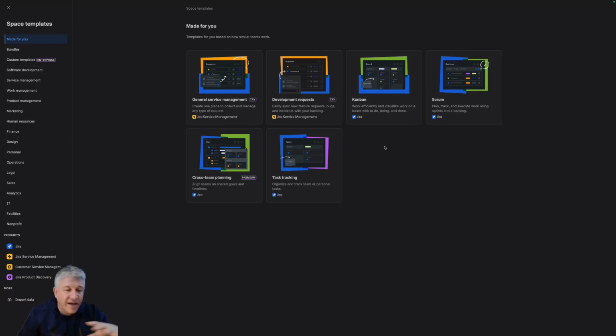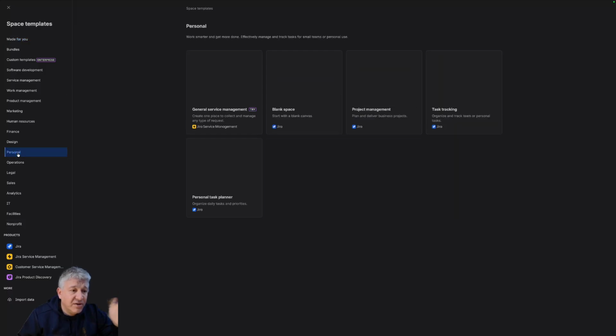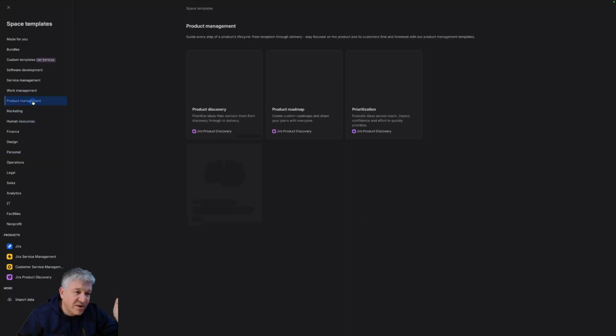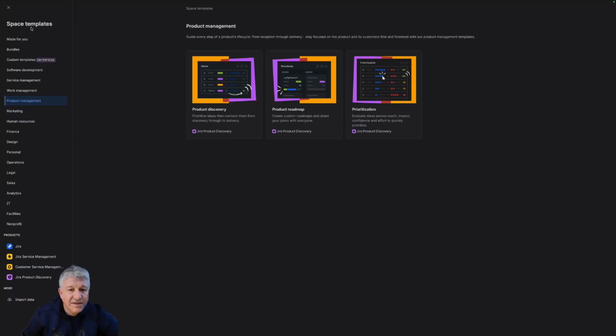You might just come in, set that initial space up. You may decide you don't want to use it and that you want to go and have a look at some other different sorts of things. But you can see down here on the left-hand side, all sorts of templates. Some will be available in this standard version, some will not be, but you can absolutely decide what you want to do. You can even have some personal ones in here, so you can have a blank one, a project management space, a task tracking space, a personal task planner, whatever you like. Human resources, marketing, product management, whatever you like, it's all in here.